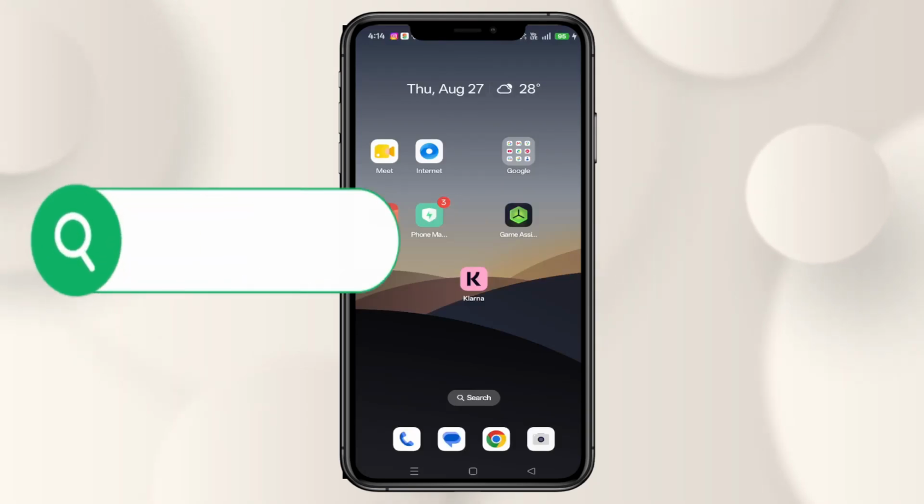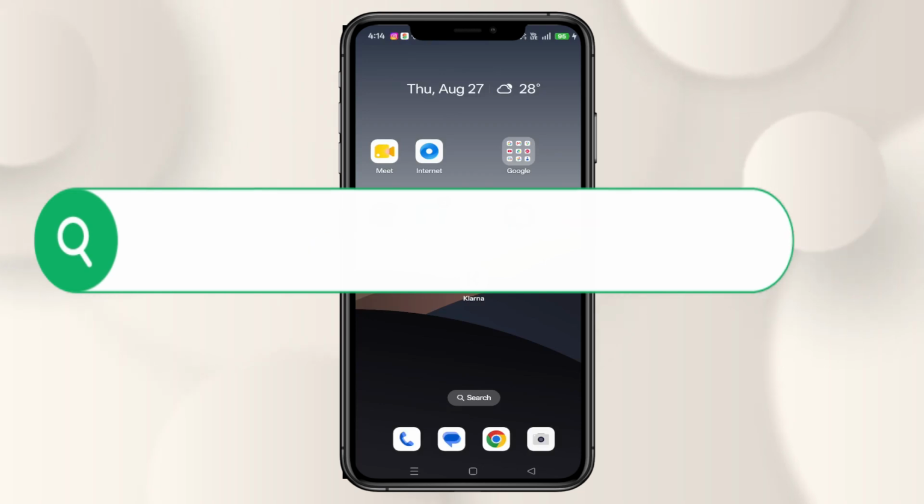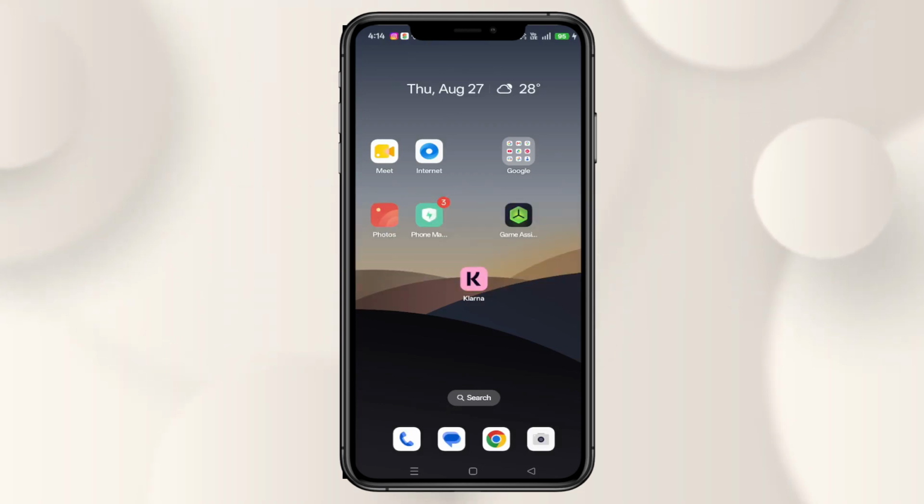In today's video, I'm going to show you how you can reset your forgotten password and regain access to your account on the Remitly application. So let's get started right away.